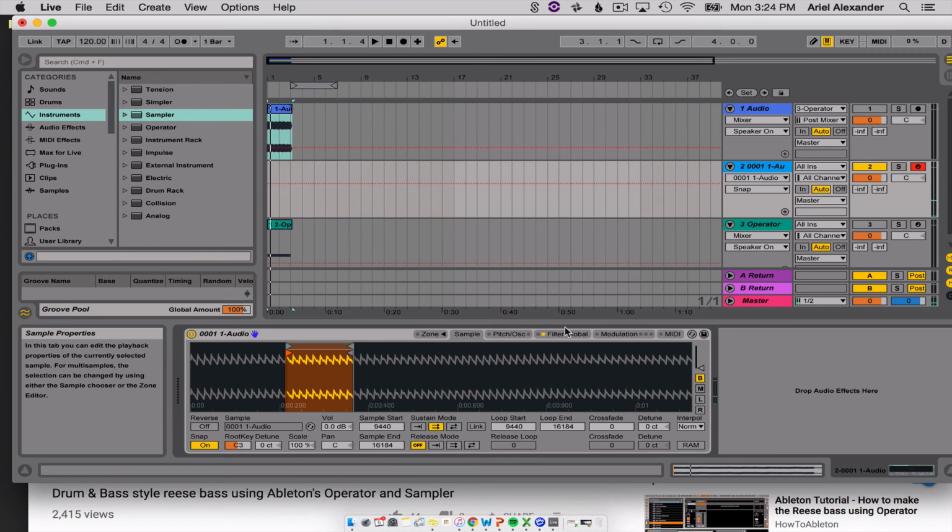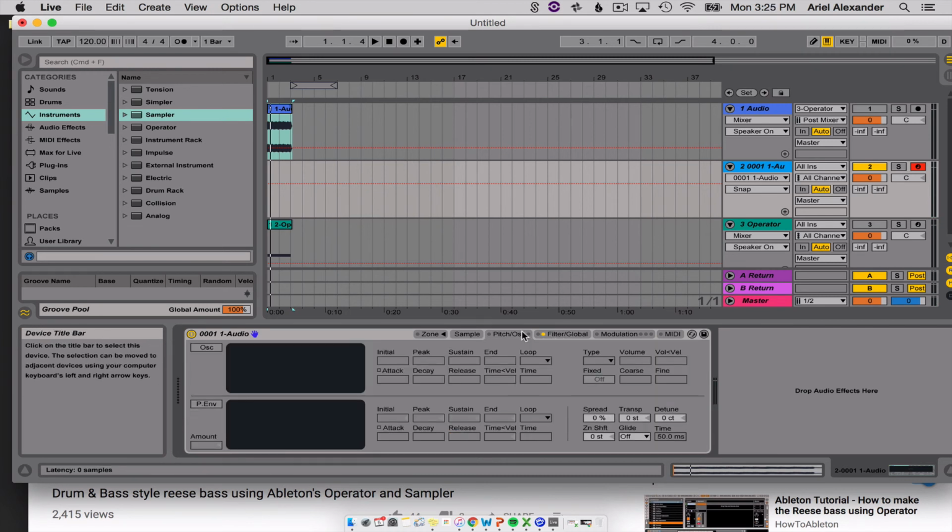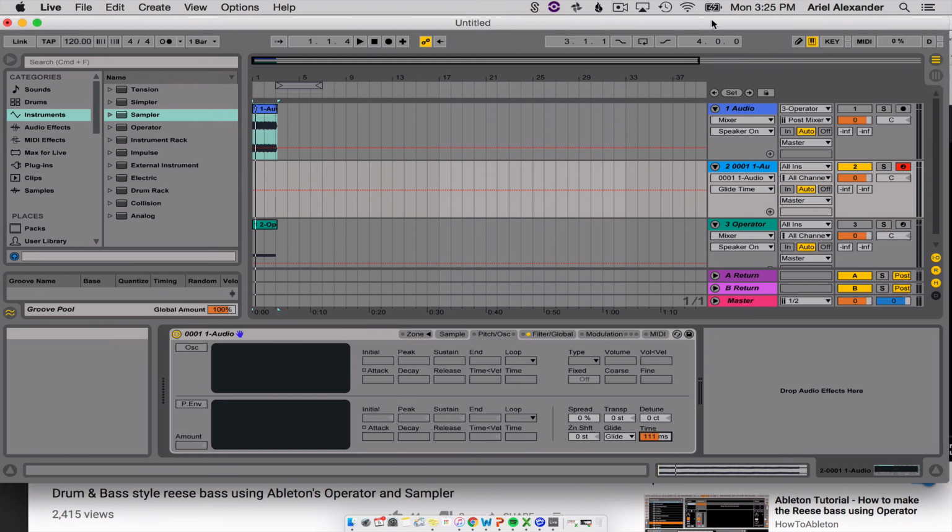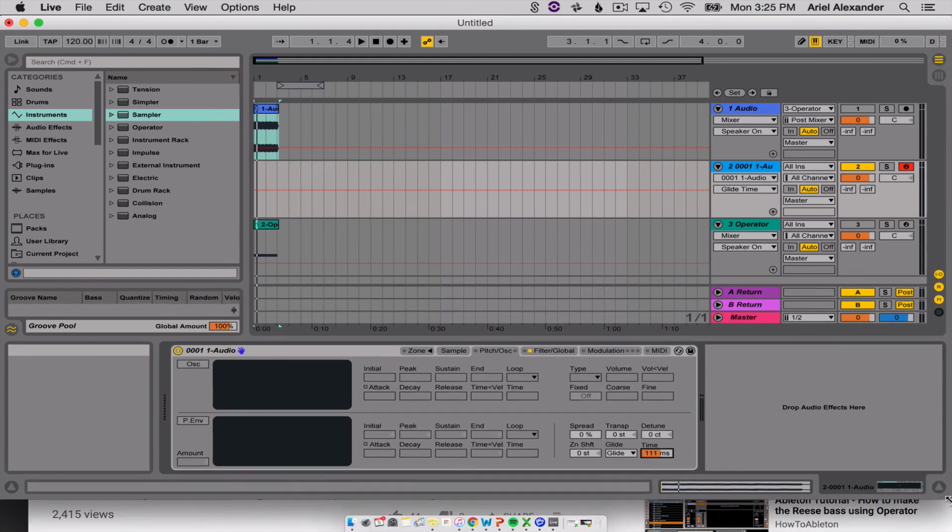Okay, next, I want you guys going to pitch oscillator. I want you to turn glide on right here, and I want you to mess with the time. The glide is in between two notes, so you can try different amounts until you're happy with the glide. Most people put it somewhere between 80 and 150 maybe. Again, it's totally up to you to mess with the glide time. You guys should be able to hear the glide at this point.